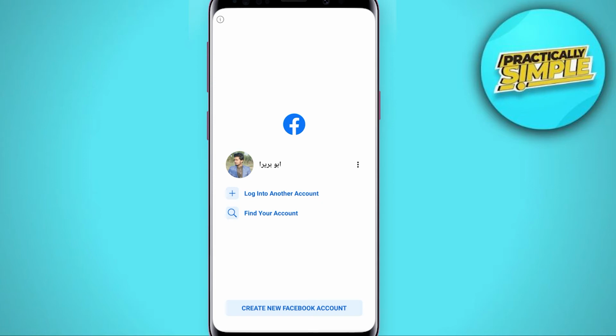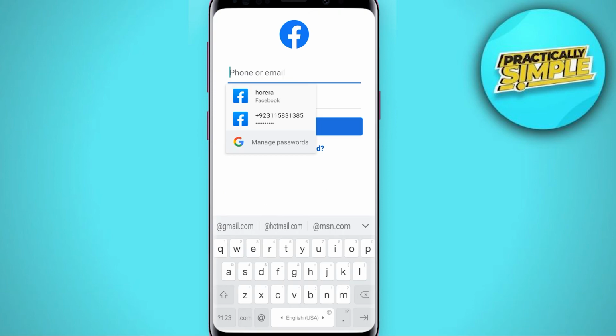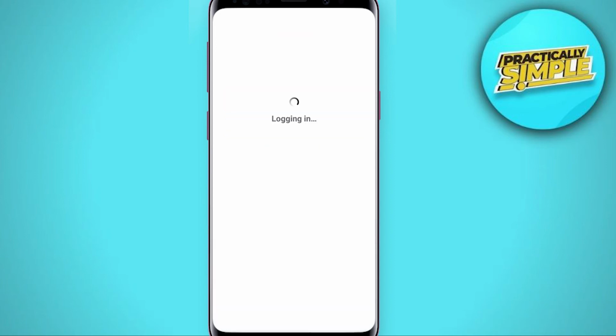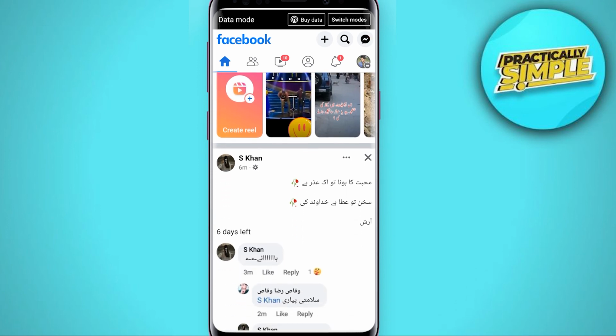So I have successfully deactivated that account, and if I want to reactivate it, all I want to do is tap on this login to another account and then I have to fill in my email address, number or password. Make sure you use the correct email address or password of the account that you just deactivated. Then just hit the login button and it will take a second, but you can see I am back into my account. It has been fully reactivated.